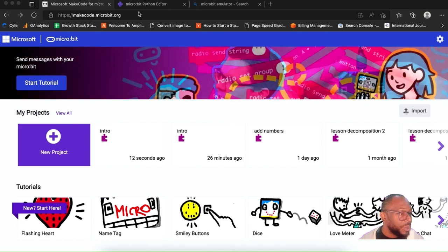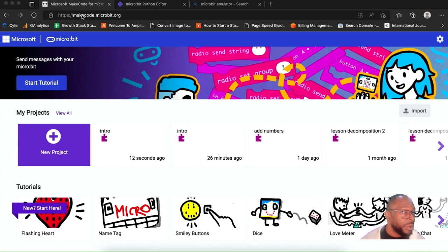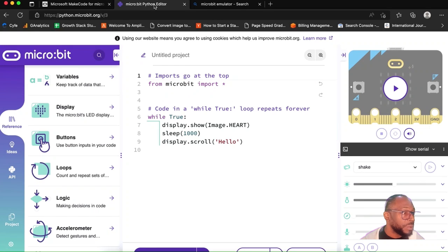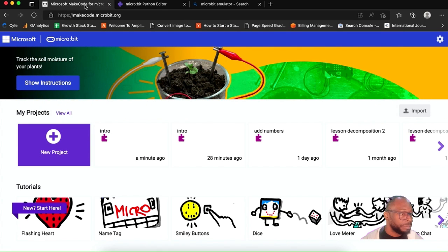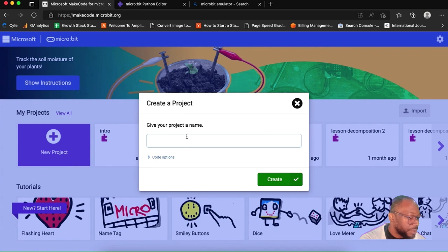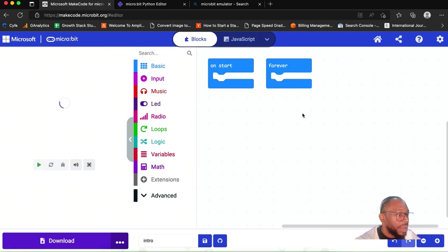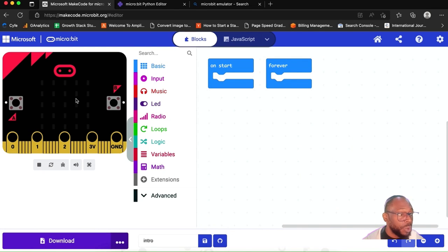And to be able to get it, you go to makecode.microbit.org, or if you wanted to code it in Python, then you can go to python.microbit.org. Now, I'll start by creating a new project. I'm just going to give it a name called intro. Press enter to get in. And once you're in, you'll see the environment and the emulator itself will load. That's the microbit emulator, and that's where we're going to be doing most of our work.